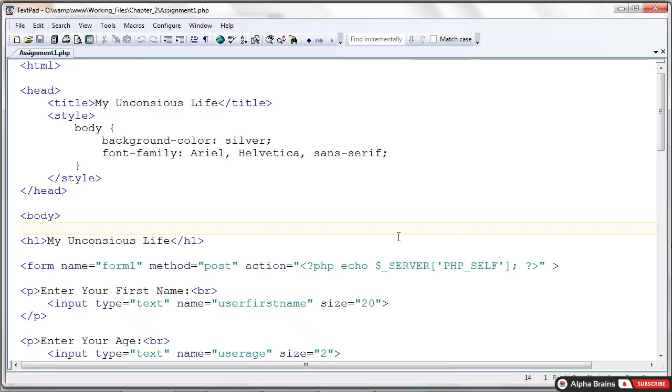We're obviously employing object-oriented concepts here. You've got some standard heading area. I even put a little styling in on the body to make it look a little better. Gave it a background color of silver and an Arial Helvetica font.